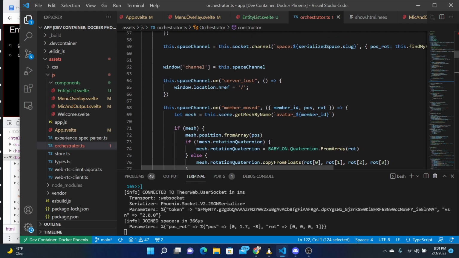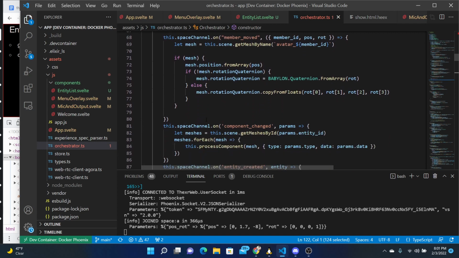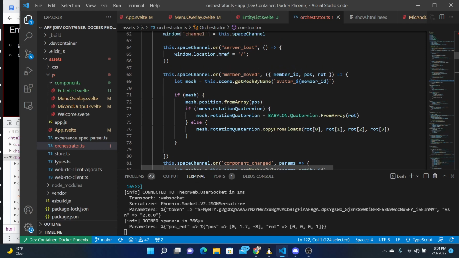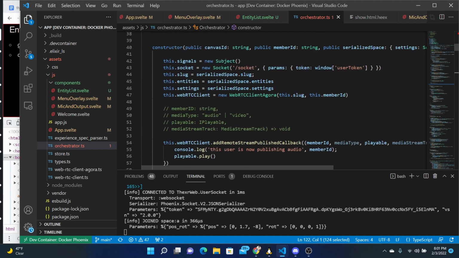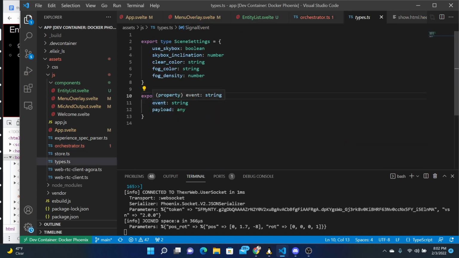So right now, we have all of these listeners, like space channel on this message, space channel on this message, space channel on this message. But what I'm thinking of doing is adding another layer in between that takes any kind of message on space channel and just sticks it into this event bus that I have here. Because it kind of has the same format. If you look at it, it's a subject of signal event, which means that signal event is a type of event with any payload, which is already kind of what you get from channels.